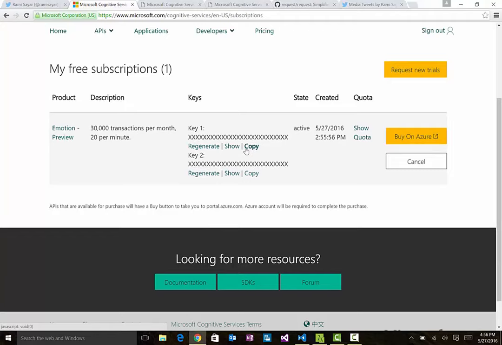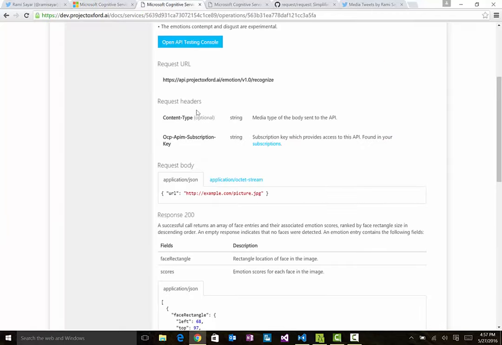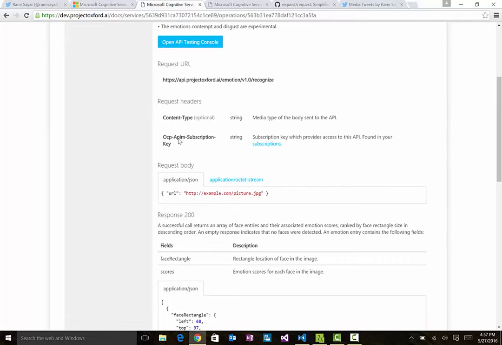By the way, I'm going to regenerate this key afterwards, so don't bother copying it down because it won't be valid after this video is shot. So I'm going to copy it, and it's going to show me that key right here. I'm going to go back to this tab to continue. Now that I've copied my key, that's the key that I'm going to use in this request header right here.